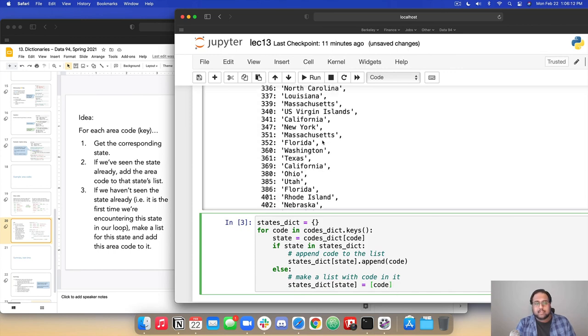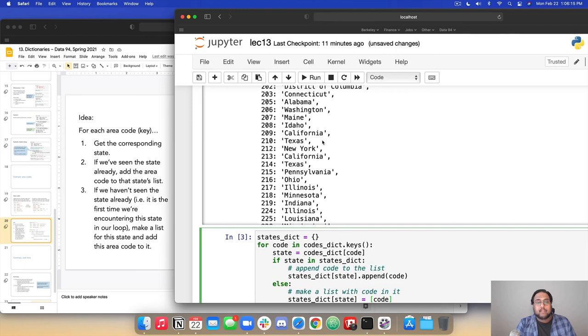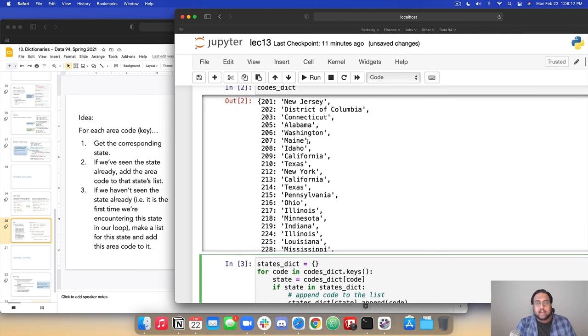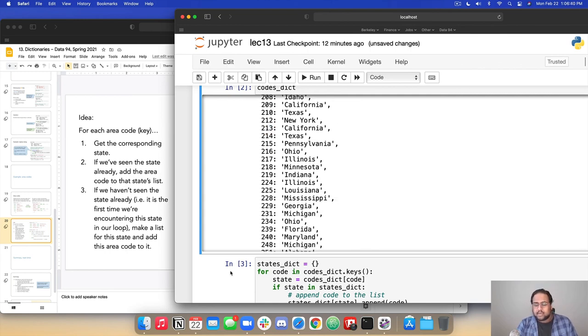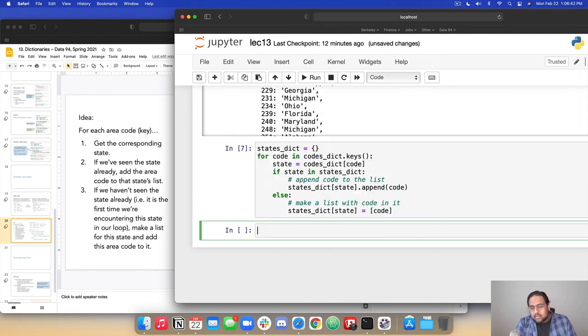So, for example, if we scroll to the very top, the very first time I see any state, but let's just say California, for example, there's not already going to be a list for California in StatesDict. So I need to make a new entry where California is the key, and there's a list of 209. Then once I see California again, I say, well, okay, I've already seen California before, so add 213 to the list that already has 209 in it. Same idea as we looked at in the iPad. And so that's really it.